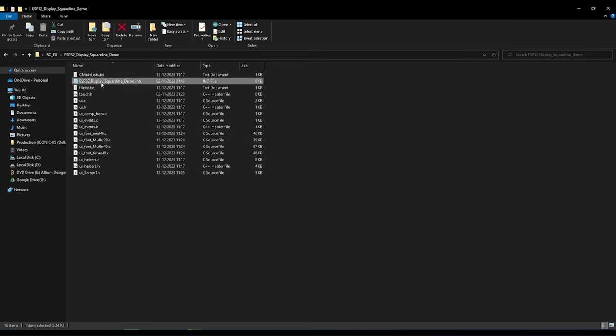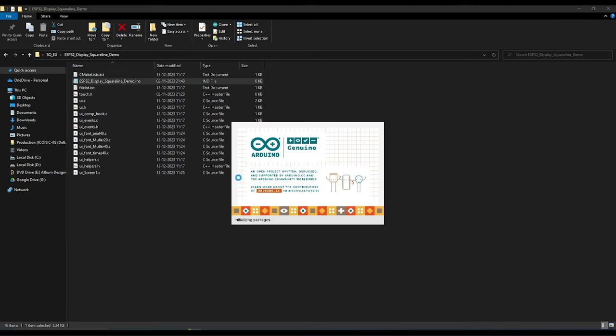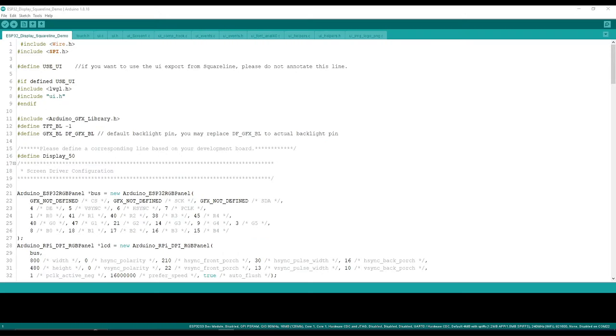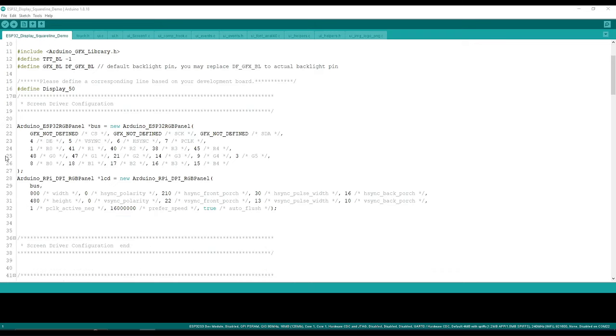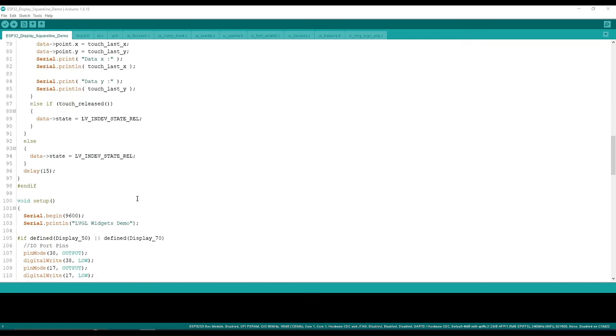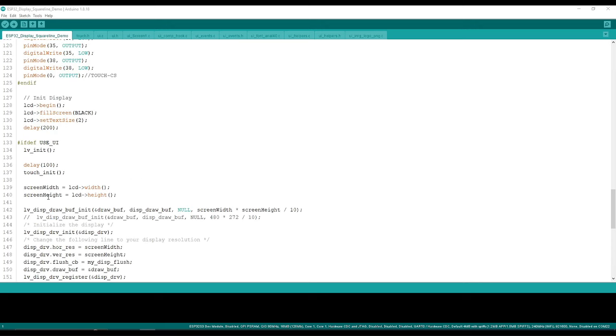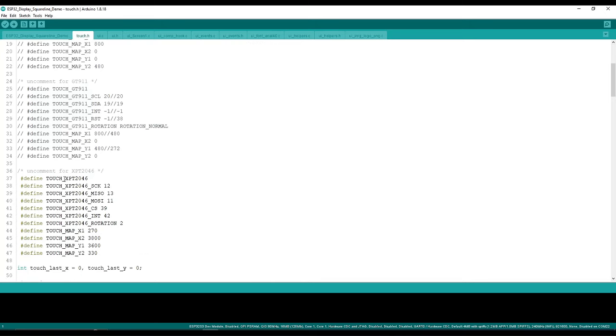Let's open the ESP display SquareLine demo INO file. This program is required to run the GUI generated by the SquareLine Studio. This part is for the RGB panel, and here we declare the pins of our NORVI HMI. This is the LCD declaration part of the program. And our touch settings are in here.